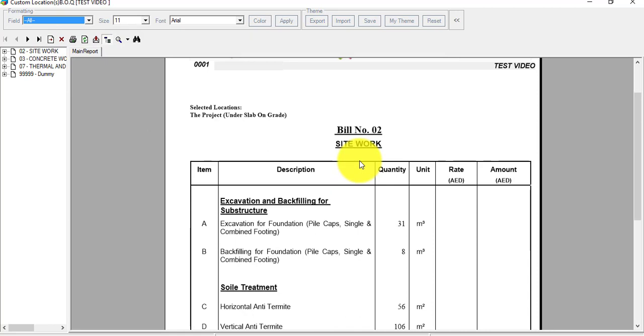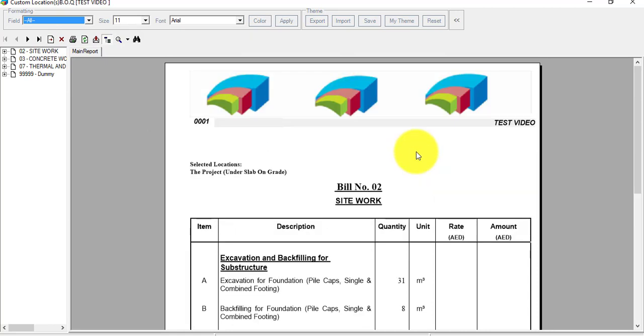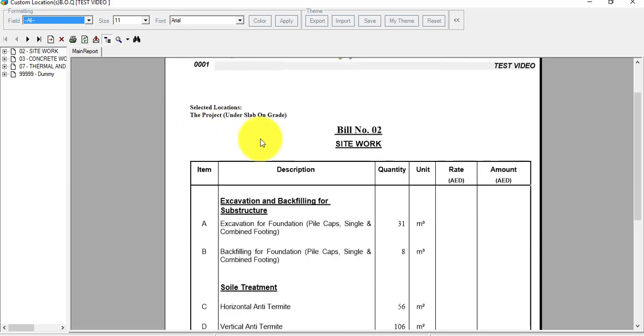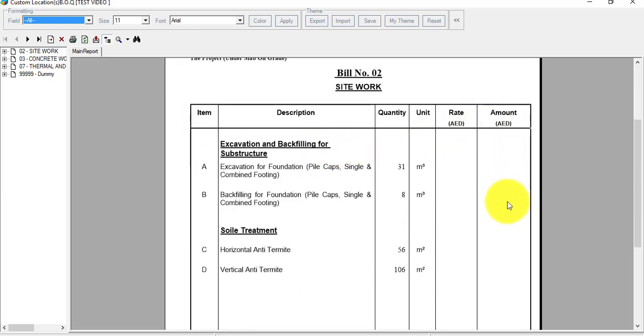And what happens is you'll get your report in a BOQ format, and bear in mind you can put here the company logo. This is the EasyTender logo. You can change it to your own company logo, and your project name gets displayed here and your project number gets displayed over there. So this is site work. The report comes in a BOQ format.